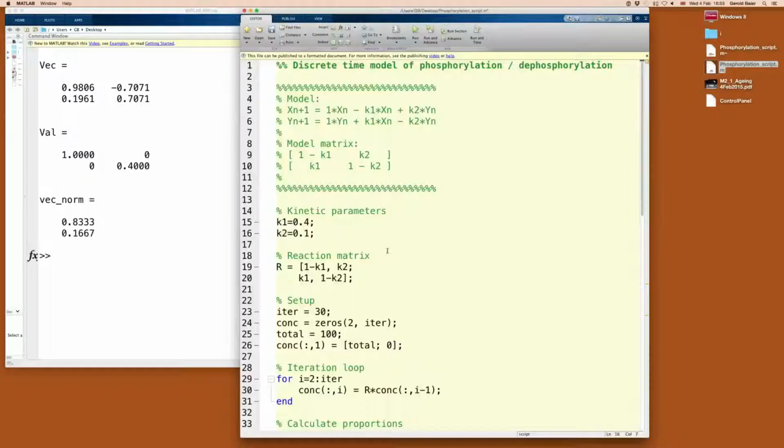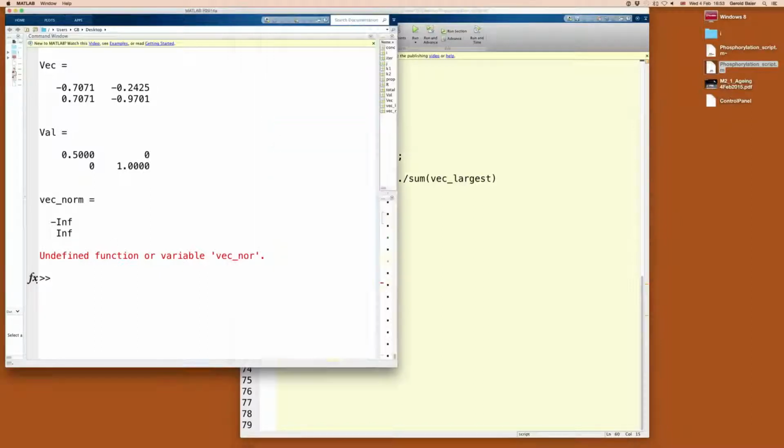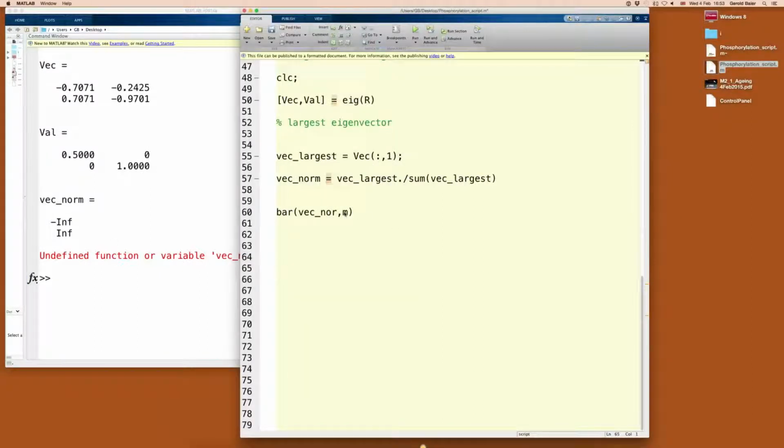I think one of the last things that you were asked to do is to do a bar chart, and we can just complete our exercise by doing it. Make a bar chart of what? Well, we just, of course, want to see the normalized largest eigenvector. So if we run this again, no, it's vec norm, so I've made an error.